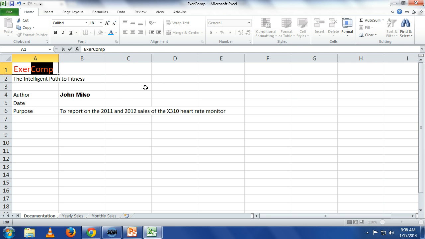Okay, so to do that, I have to be in edit mode though. I can't just highlight the whole cell, because I have to go in and edit and select half of that content. So that did that.